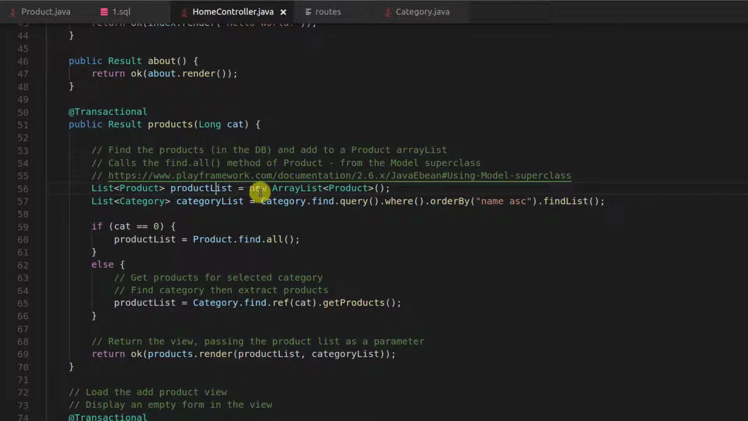We start off with an empty list, product list equals new ArrayList, and down here, if cat equals 0, we find all. Otherwise, we get that reference, that cat, and what this is doing is getting that category by its ID. So category.find.ref cat, that bit there will go to the category table and retrieve just that category. Now when you retrieve a category object, remember it contains a list of products. So if you take that and then afterwards call get products, that will return the list of products from that category object.